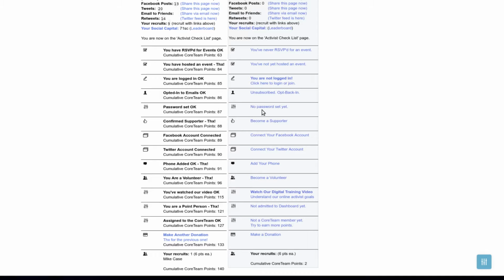And of course, you don't want to admit somebody to the control panel if they don't have a password set. That would be a glaring security error. So this is a link to help them set their password, and once it's set, they have that done. Now, these other things aren't quite as important, but they will get done eventually. Acknowledging and becoming a volunteer.